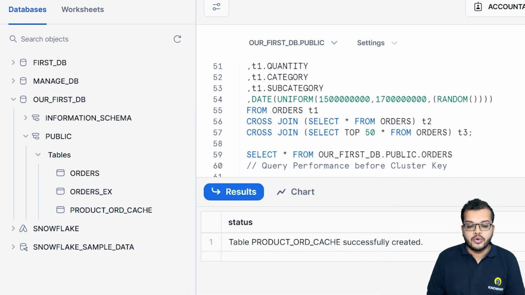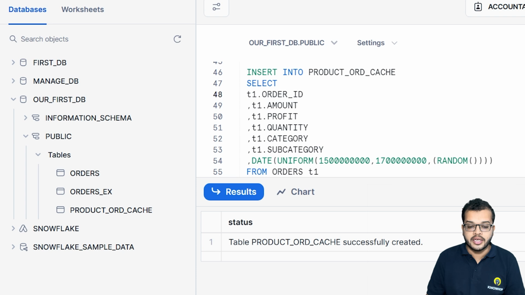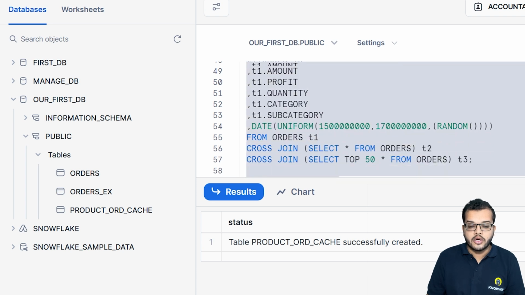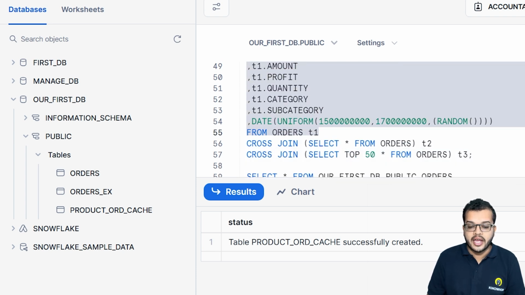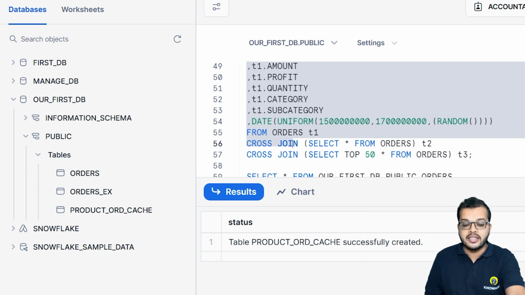So what I'm going to do here, I'm going to use a cross join, so let's see once we create it. As soon as I go and execute, along in this execution, we can see that I have the cross join.